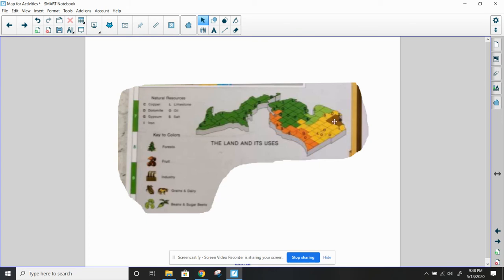And then this last part, this little dark brown region, and guess what that is? That's where we are. That's the industry region. That's this part right here. It's where most of our factories and industries are found. So we call it the industry region.